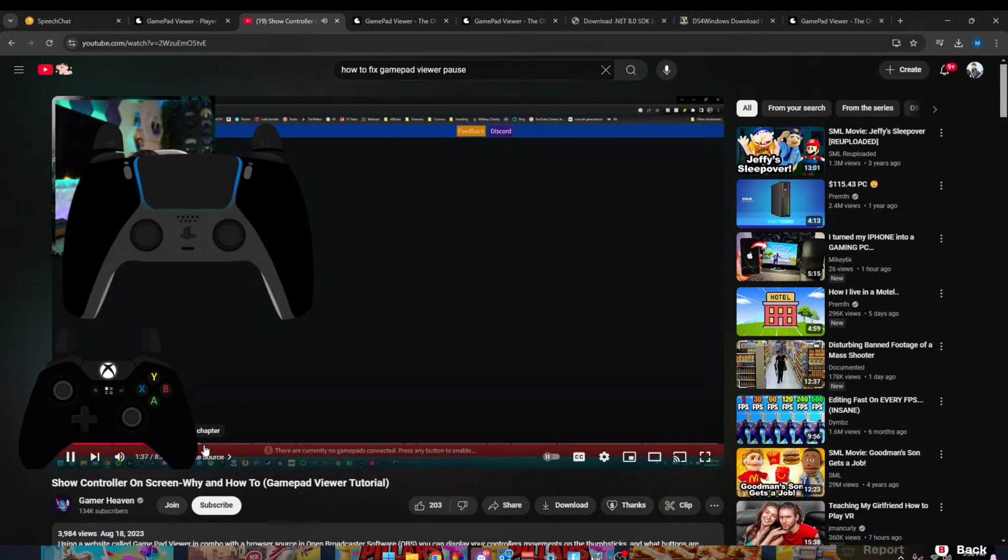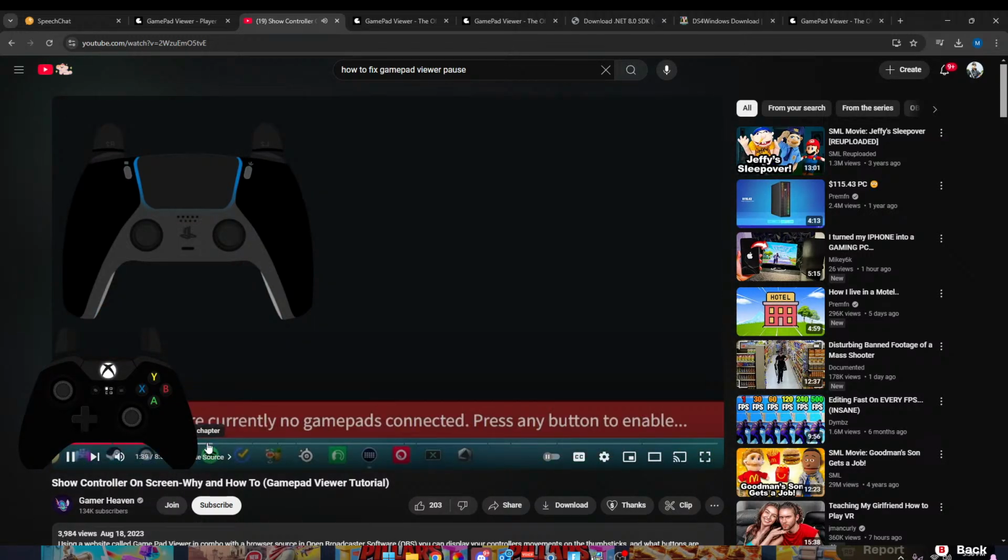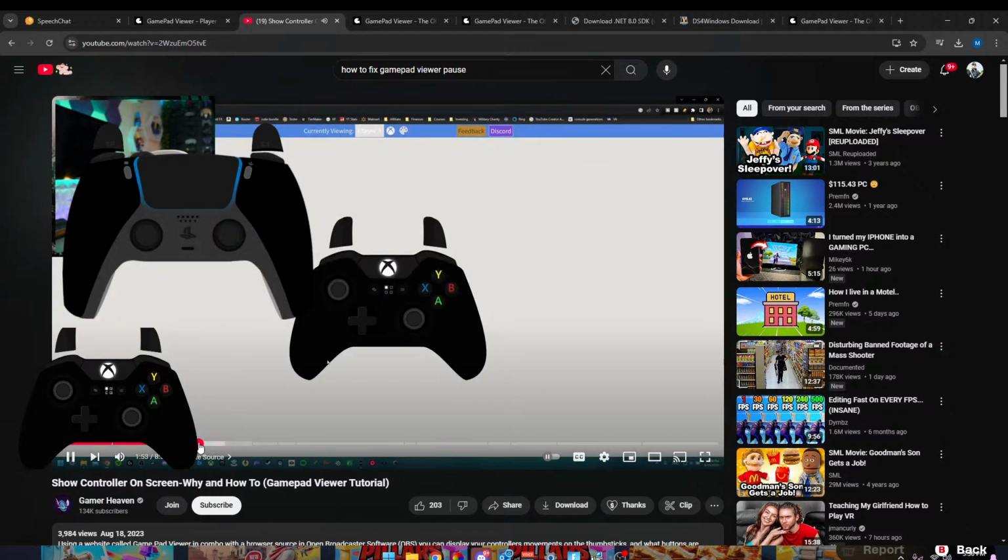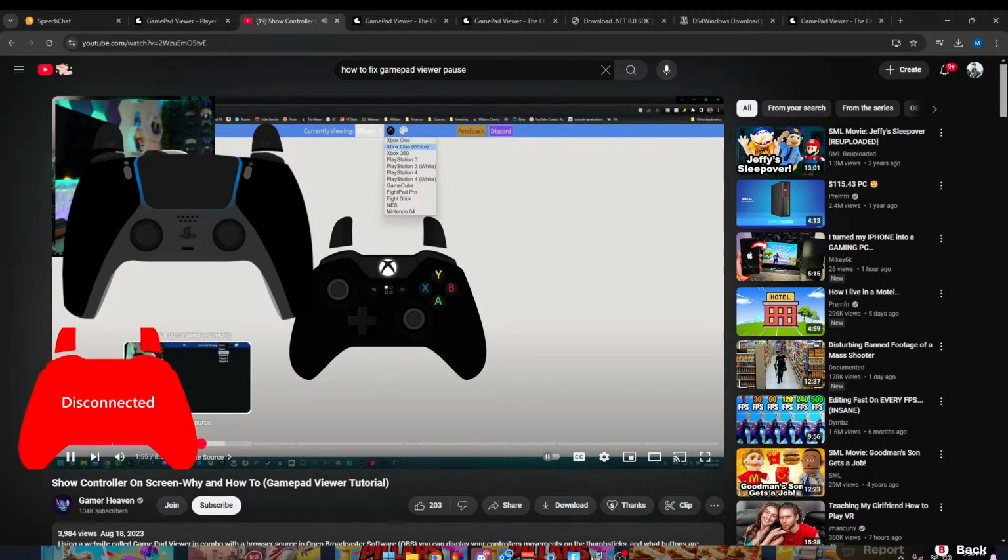Over here on the website, it's going to tell me there's no gamepad connected. Press any button to enable. I just press a button, and the controller shows up. Hitting this little Xbox button, you will be able to select different visual representations of a controller.